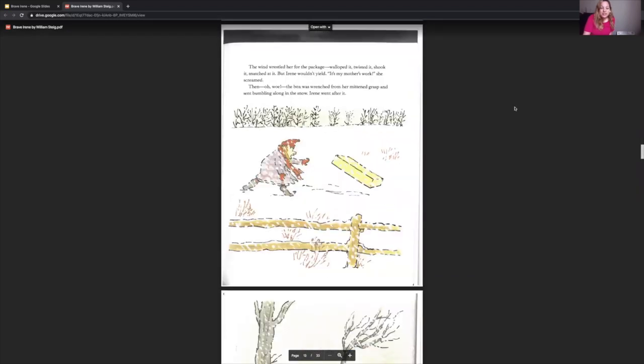The wind wrestled her for the package, walloped it, twisted it, shook it, snatched at it. But Irene wouldn't yield. It's my mother's work, she screamed. Then, oh woe, the box was wrenched from her mittened grasp and sent bumbling along in the snow. Irene went after it.